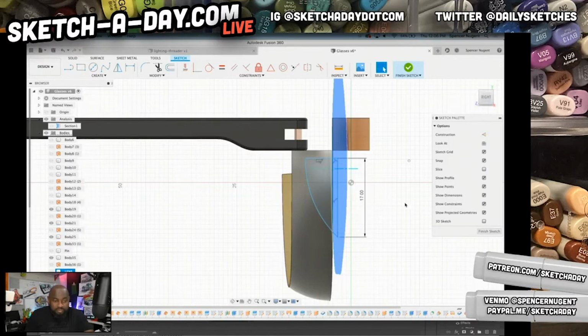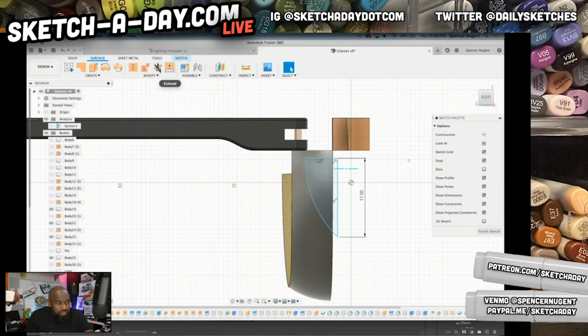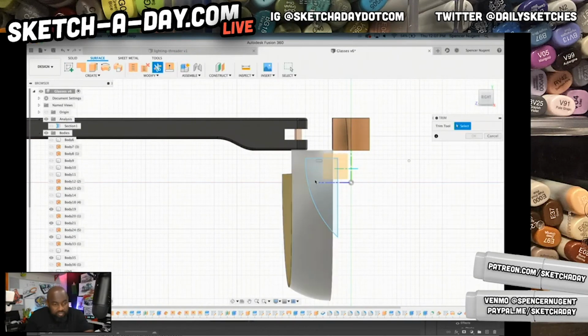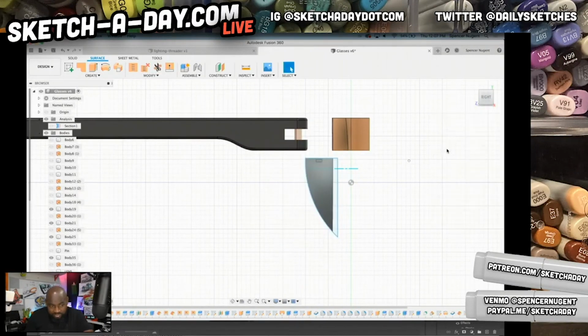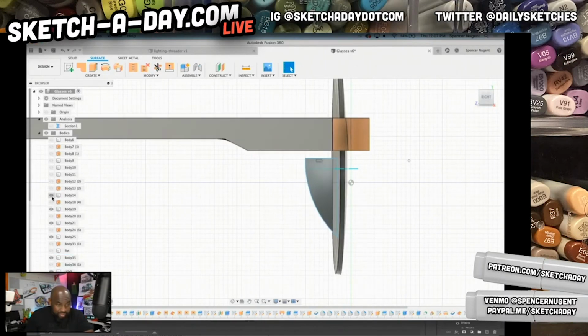All right. So now I'm going to hit trim: surface, modify, trim, and I'm going to trim with my sketch here. Anything I select, it's going to get rid of. Boom, so I got rid of that. Now I can turn back on the lens, and let's see, is this my frame?